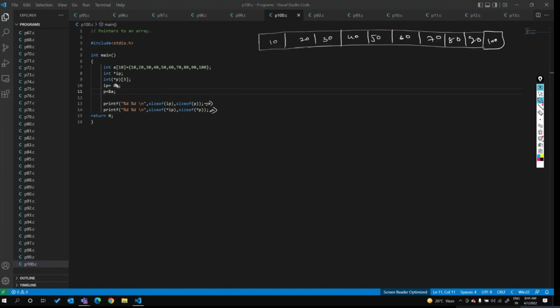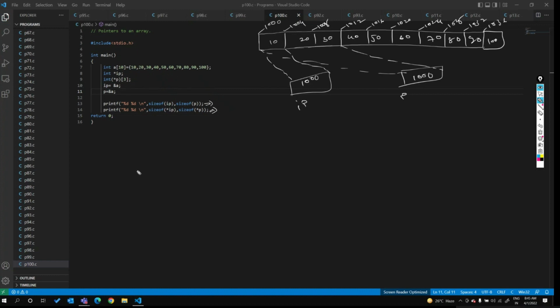So here this is my (*p)[3]. This is my pointer only, and the pointer is not allocated any array value. This is similar to ip. My ip is storing the address of a, that is 1000, and p is also storing the address of a, that is also 1000. But you can see ip is pointing to the first element and my p is pointing to the 3 elements of my array. So this is the difference between an array of pointers and a pointer to an array.